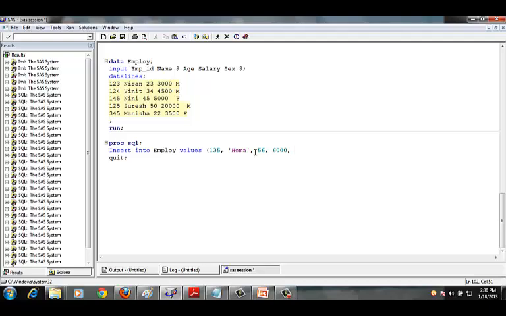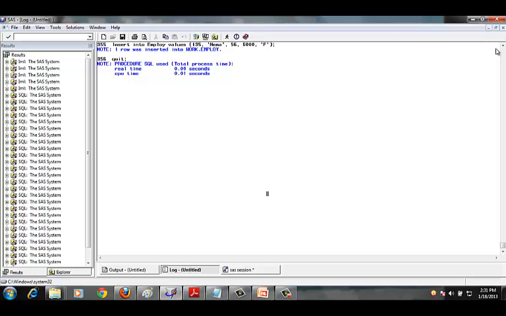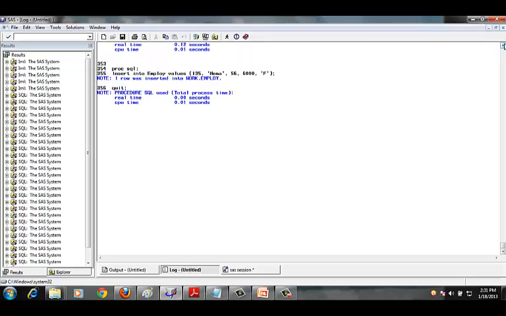Okay, you have to put it inside inverted comma as well. Okay, insert into employee values. Okay, when you run this, there is some error. No, there is no error. So it says one row was inserted in employee table.